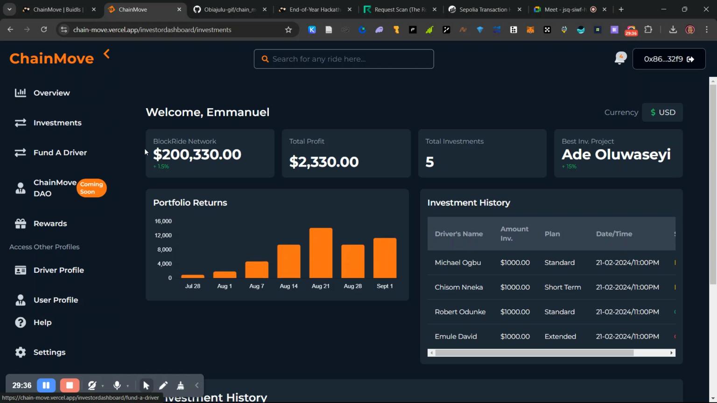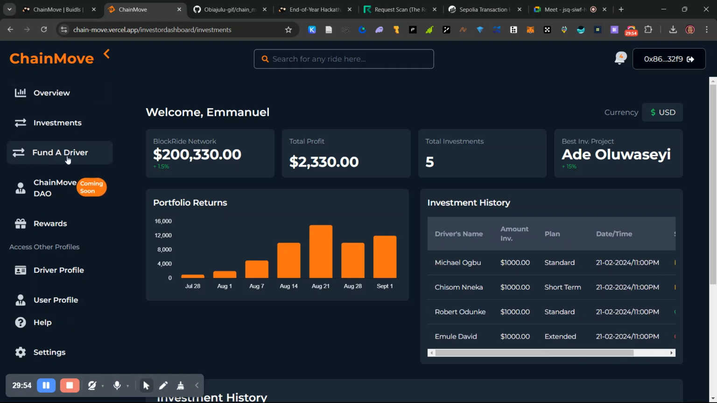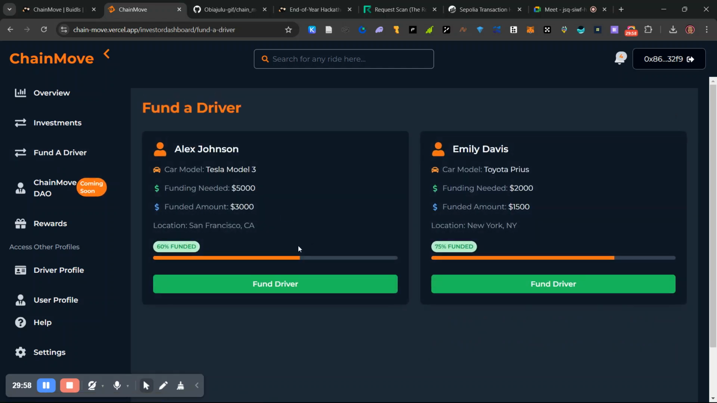Let's go to the investments. You can see all your investments. The total investments I've made is five. Look at the amounts I've made. Everything is being tracked: cancelled, completed, pending. And then the option to fund a driver is also there.